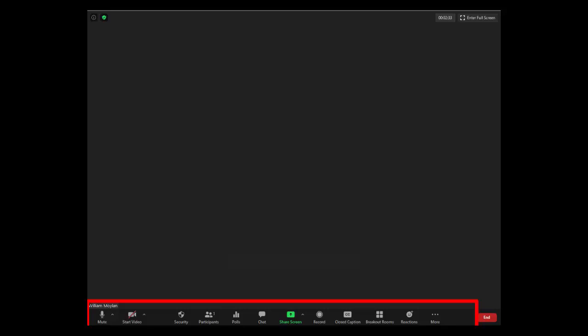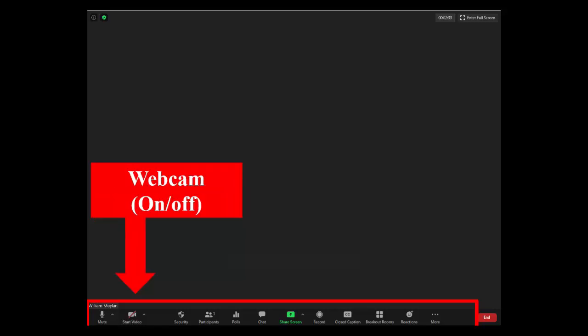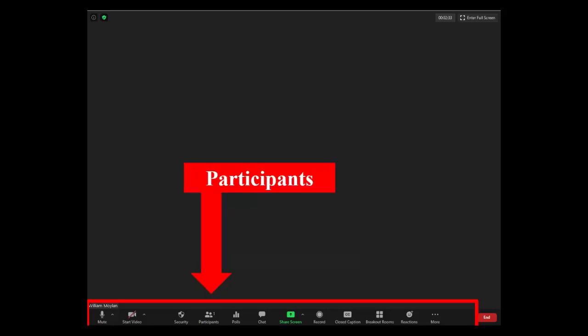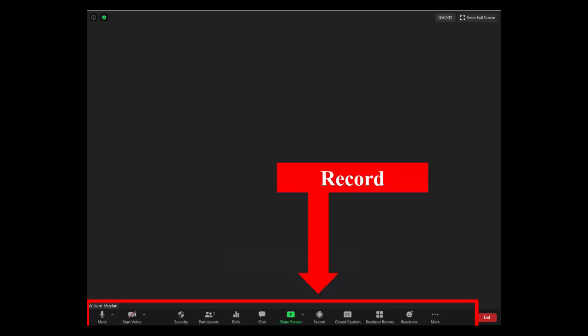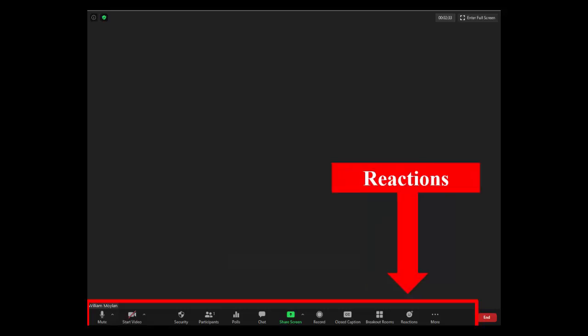And let's walk left to right across the menu bar and then go into detail for each one. This is our microphone, mute, unmute, our webcam on, off, some security issues. We want to see the participants and do some things with the participants. Take polls, but we need to set that up in advance or else do it on the fly. The chat function, the share screen function, recording our meetings, having closed captions in our meetings, breakout rooms, reactions, claps and stuff like that, and then just a couple of other things.